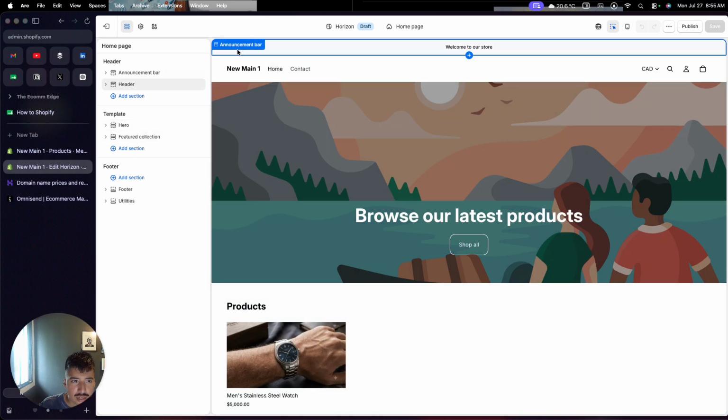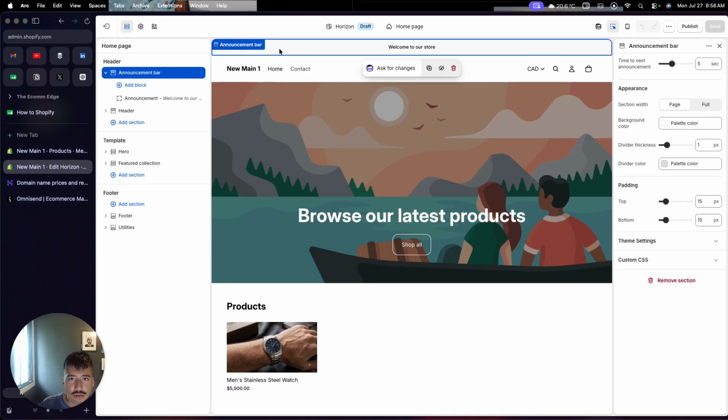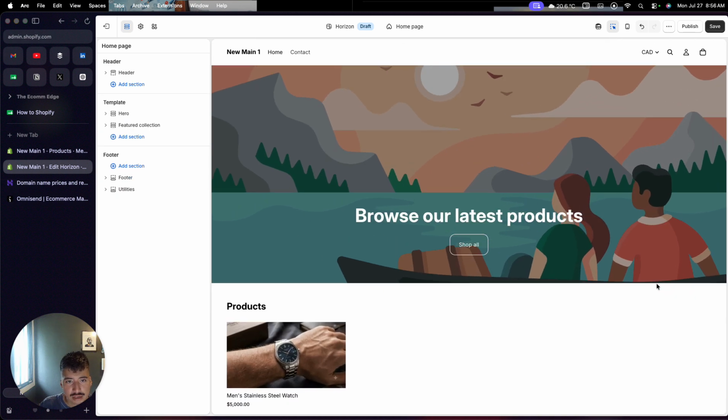So let's go ahead and make a simple change to the announcement bar by clicking on it. And then you'll notice on the right, a panel will open that shows the title, Announcement Bar. So that tells us that we're editing the announcement bar right now. Here is where you'll be able to change the color, change the section width, change the padding as well, or you could go ahead and remove the section, which I did right now.